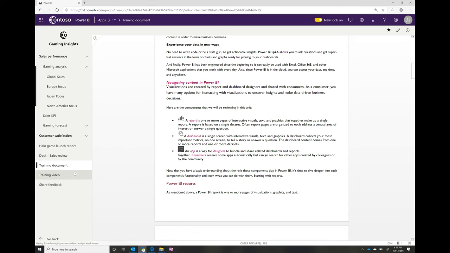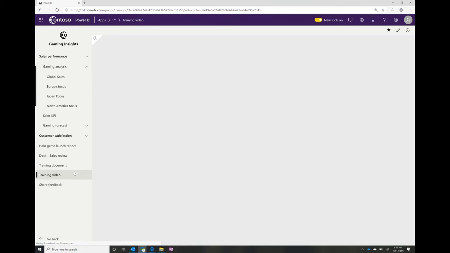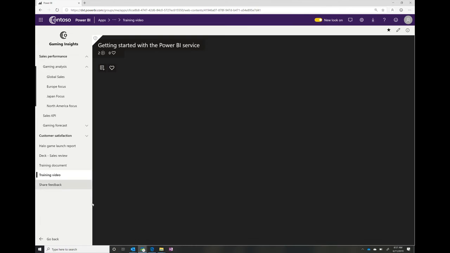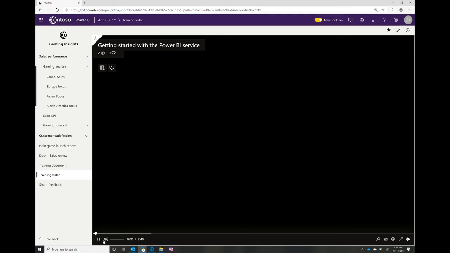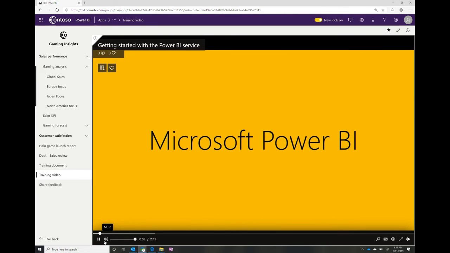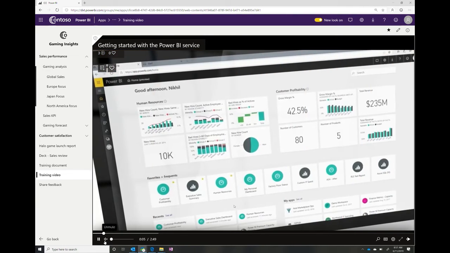Or what's even more powerful is some of you may have videos, and you can embed that and set it to open within the content area itself. So for those users who find videos more intuitive, you can also do that.